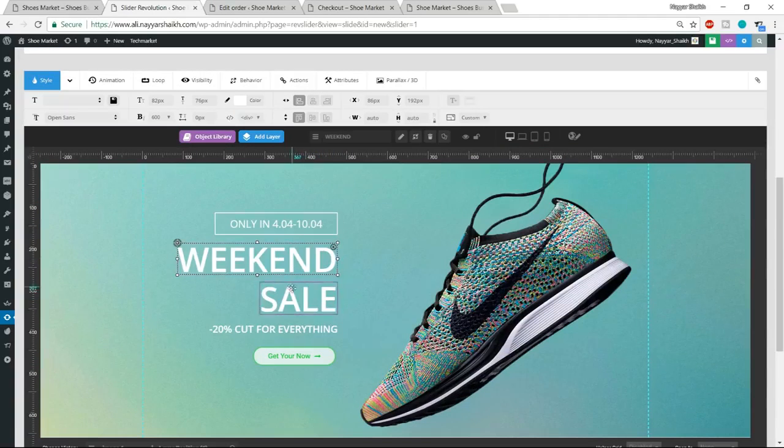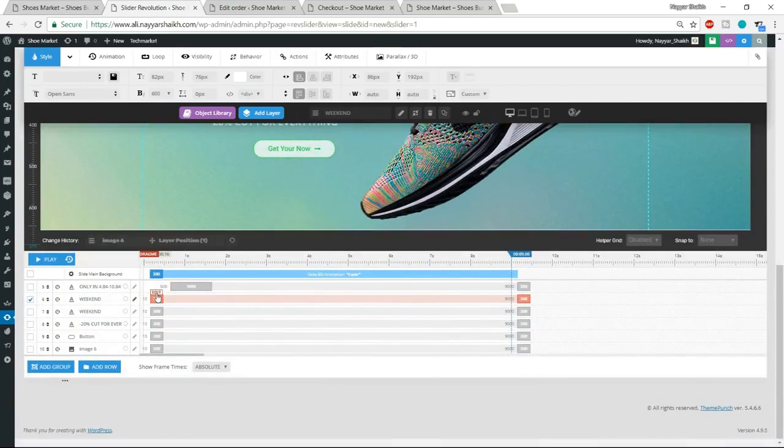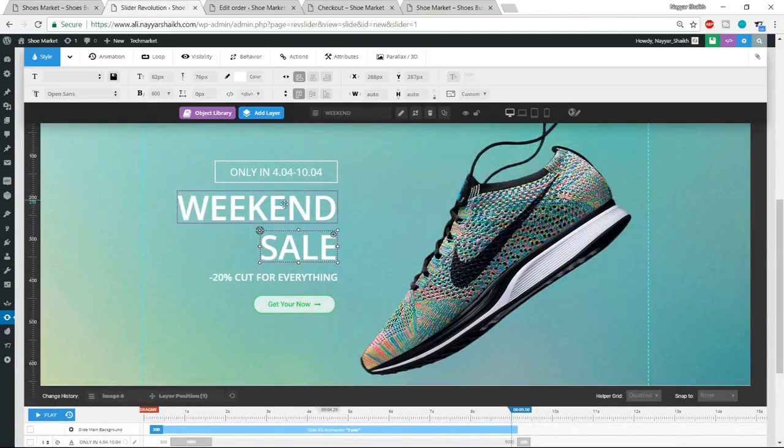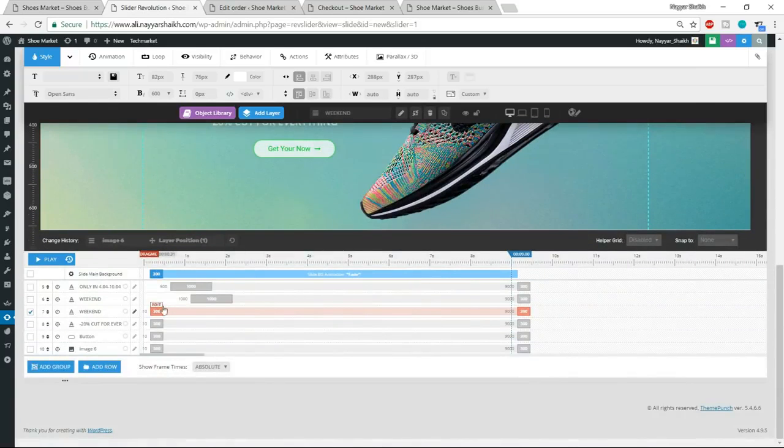After this, I want these two things to come. So I'm selecting this one, weekend. Now I'll hover here, click on edit. Now I want this thing to start at maybe 1000 milliseconds, which is 1 second, and the duration will be the same, which is 1 second or 1000 milliseconds. Now for this also the same should be there, because these two are the same thing. So with this also I'll select this one, frame start 1000 milliseconds and duration also 1000 milliseconds.